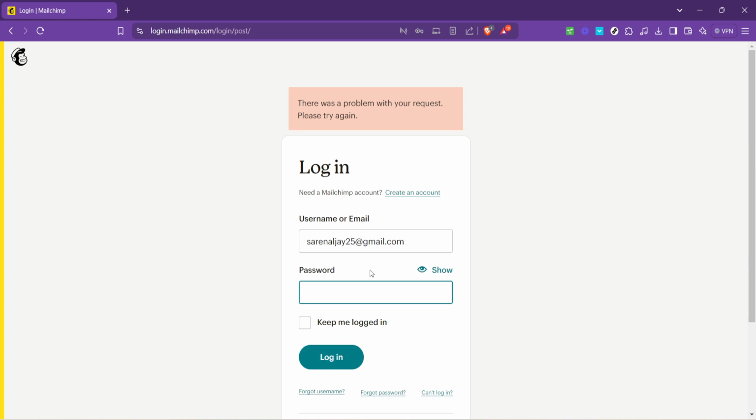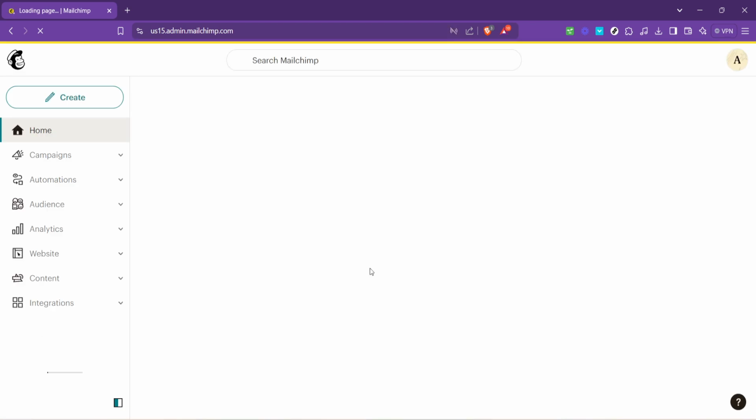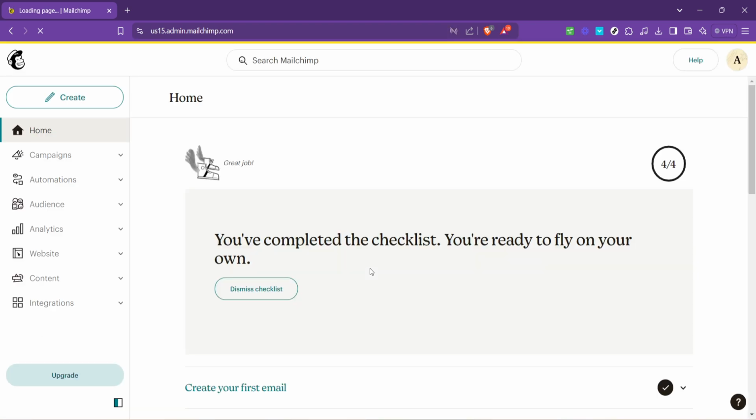After entering your username or email, the next step is to input your password. Remember, passwords are case sensitive, so you'll want to make sure that you're entering it exactly as it was set, including any uppercase or lowercase letters, numbers, and special characters. If your password isn't being accepted, double check that your caps lock is turned off and that you're not making any typographical errors. Once your credentials are correctly entered, go ahead and click on the login button. This action will take you directly to the home page of your Mailchimp dashboard, where you can oversee all your marketing campaigns, reports, templates, and more.